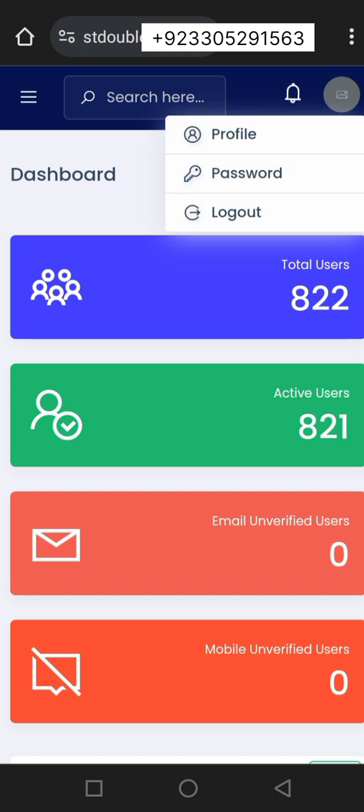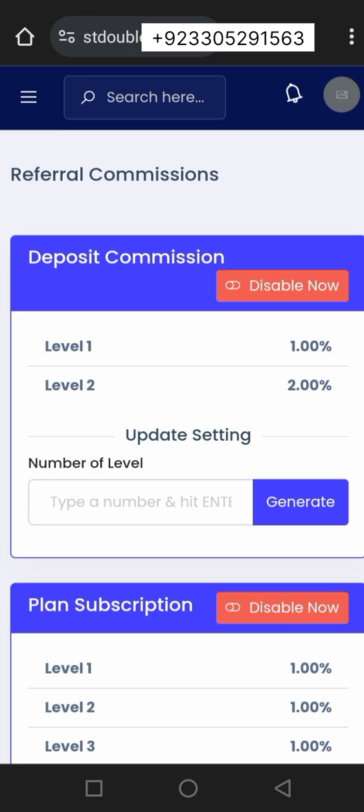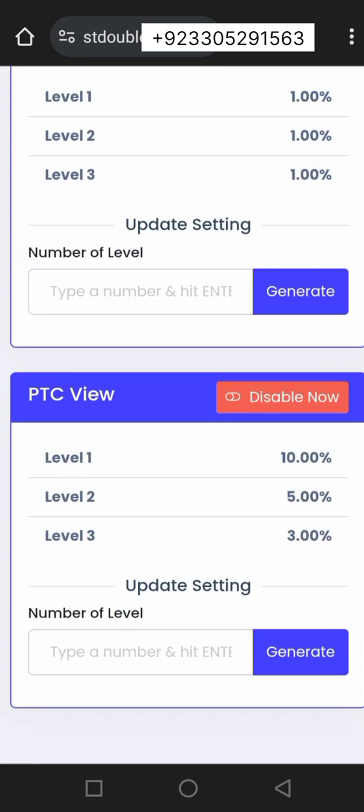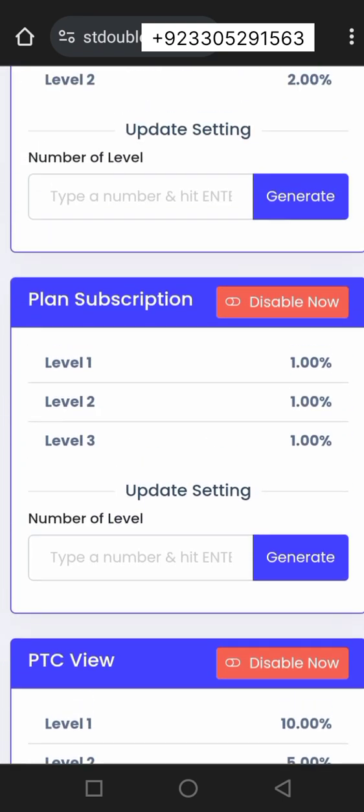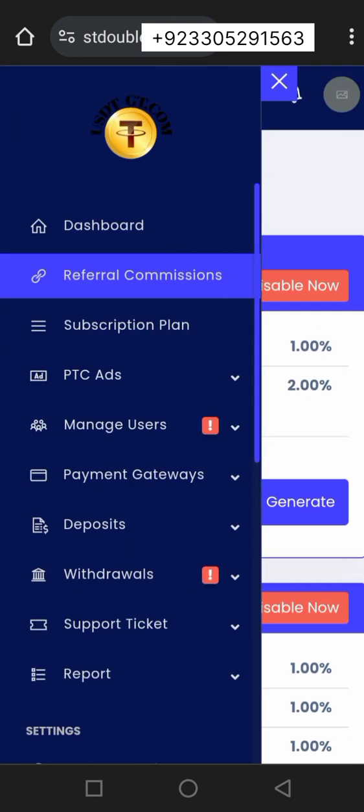Here you can change the admin credentials, and here from referral commissions you can set the referral commission up to different levels on PTC view, plan subscription, on any you want to set. You can set it from here, and you can also disable it.